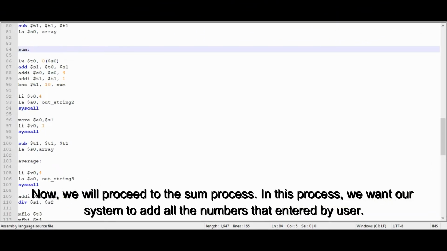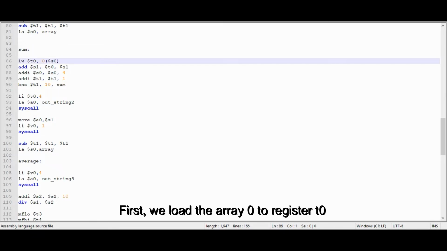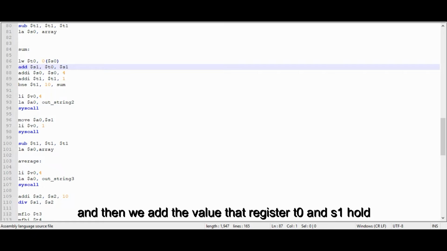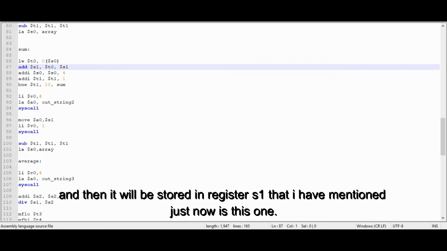Now, we will proceed to the sum process. In this process, we want our system to add all the numbers that were entered by the user. First, we load the array 0 to register T0. Then, we add the values in register T0 and S1 together, and it will be stored in register S1. The register S1 that I mentioned just now is this one.